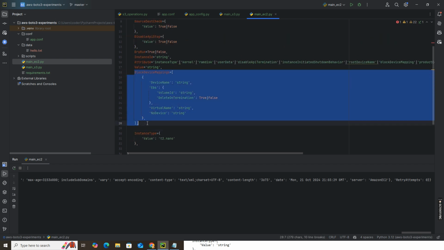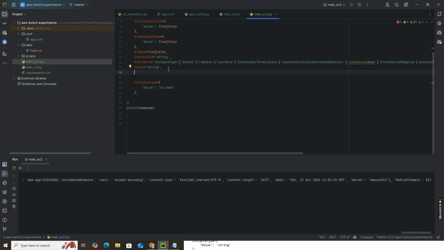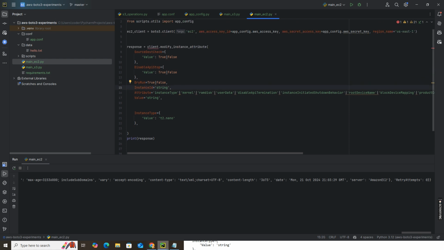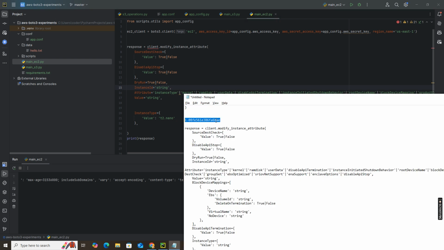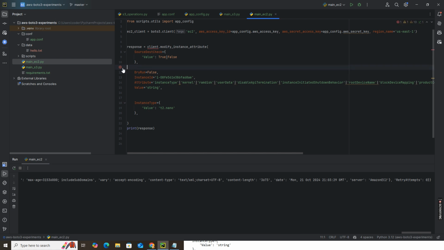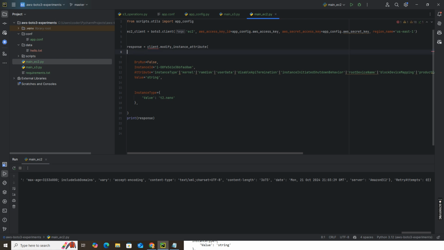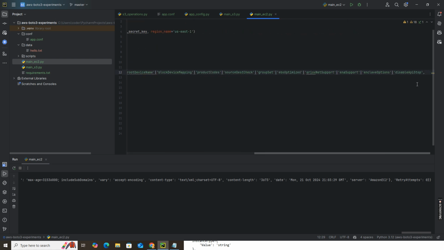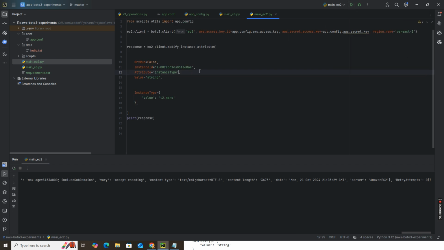Block devices, let it be. Then instance ID. Instance ID is something that we need, so we will use the instance ID that we got previously and pass it here. Then dry run false, it's a boolean value. Disable API stop, remove it. Source destination check, remove it. Then this is the EC2 client. Then instance type, instance type value T2 nano.